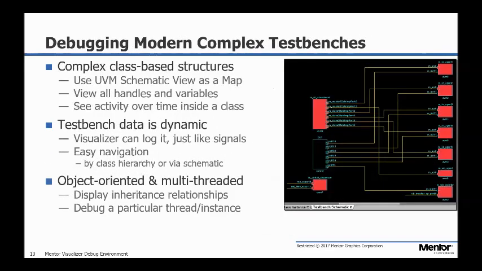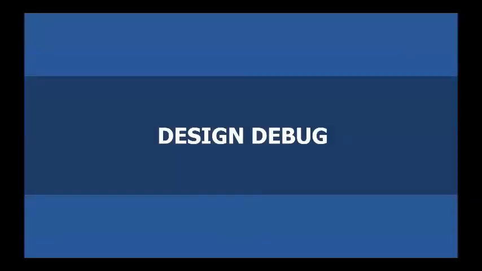And then when we get to the testbench, you can see all of your UVM testbench, what the hierarchy of that is, how it connects to the DUT. You can browse through there. You can look at all your object-oriented instances like classes and sequences, and all those things are available for debug, which I'll get into. So first we'll look a little bit at the design debug.